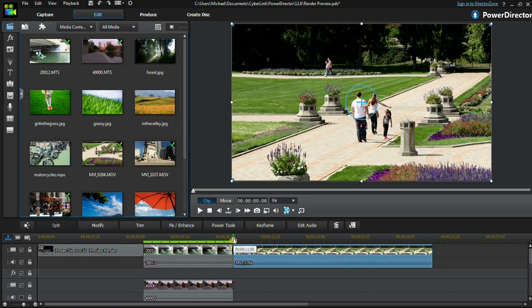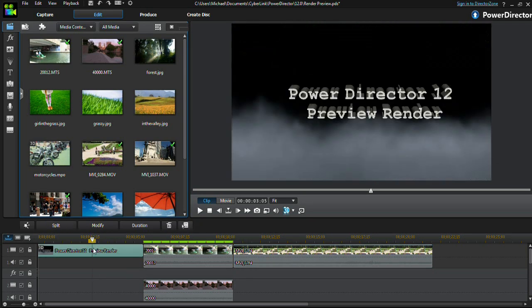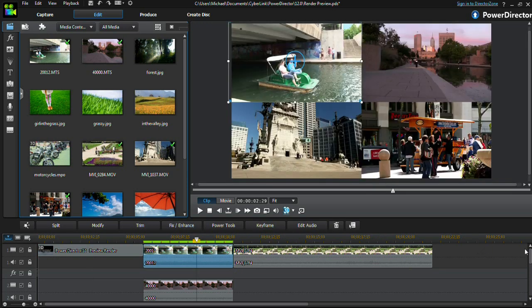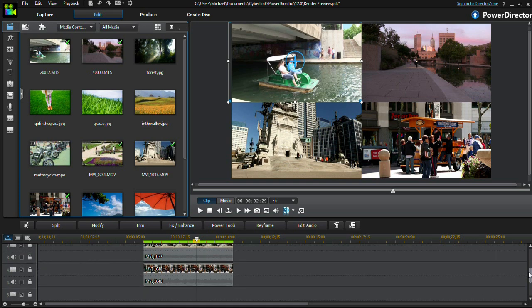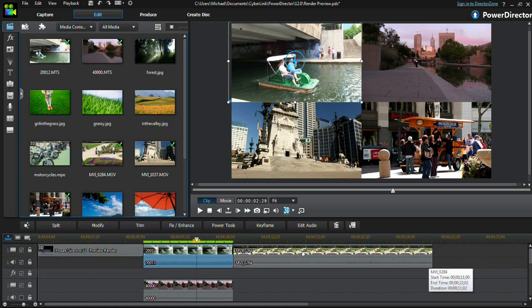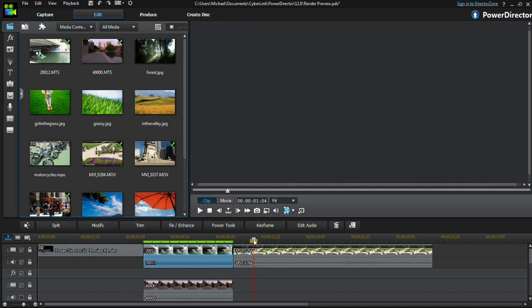Okay, right now I'm creating this video in a project I'm calling PowerDirector 12 Preview Rendering. Here I set up four clips, and I didn't mean to do this, I'm trying to set this up on the fly. I've actually rendered it, and you can see these green bars for preview rendering. So right now, I'm going to go to this clip.